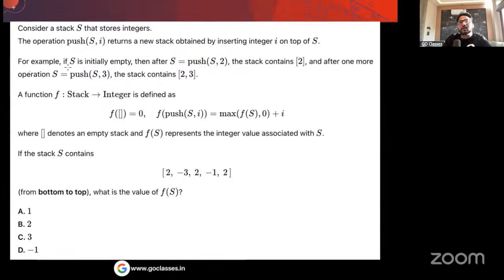For example, if s is initially empty, then after s equals push of s and 2, push returns a new stack. So after this, the stack contains 2. If you are pushing 2, then the stack will contain 2, and after one more push operation, the stack will contain 2 3. Let's define a function f, which takes a stack and gives an integer.